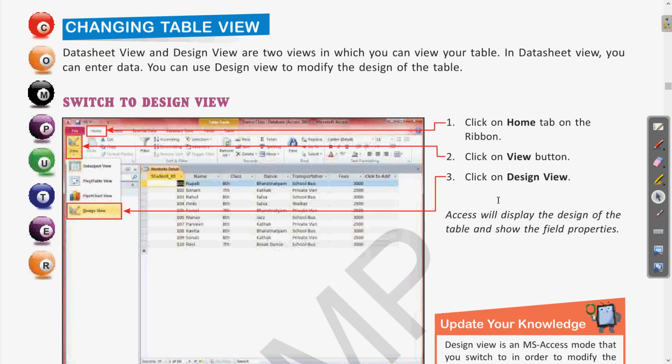Then we have seen also how to change the table view. So as we know that the table are having different views, the data sheet view and design view we have seen. So data sheet view is that view in which you enter the data, and design view is that in which we modify the design of the table. Clear? So how to switch from one view to another?